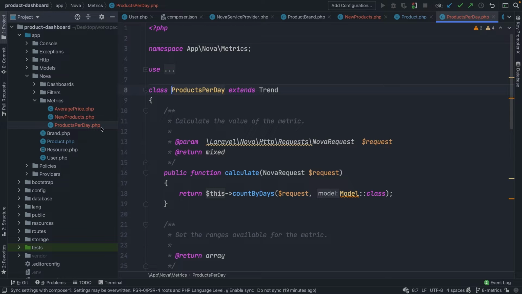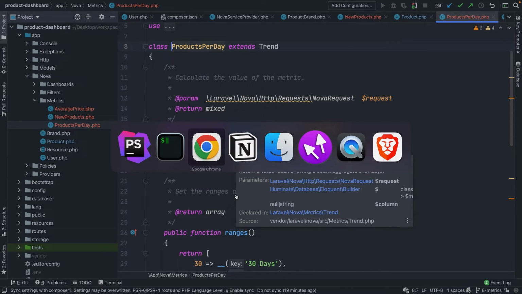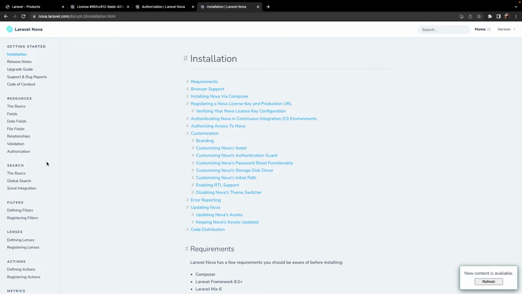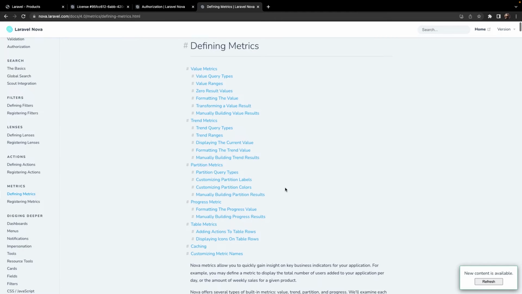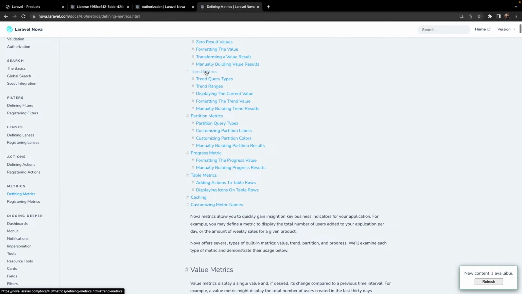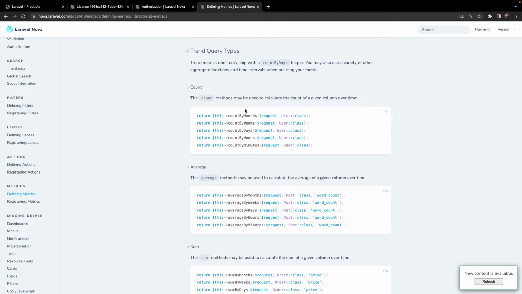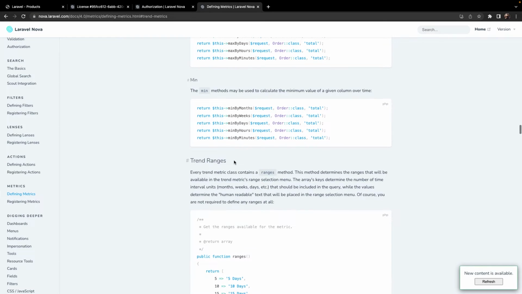Except there are way more methods you could perform on the calculate method right here. So let me show that to you. Let's navigate back to Google Chrome and open the Nova documentation. Let's go inside the sidebar to Metrics, defining metrics, and let's search for trends. Right here, somewhere at the bottom, you'll see that you're able to count by months, weeks, days, hours, and minutes, but the same can be performed for the average, sum, max, and min.